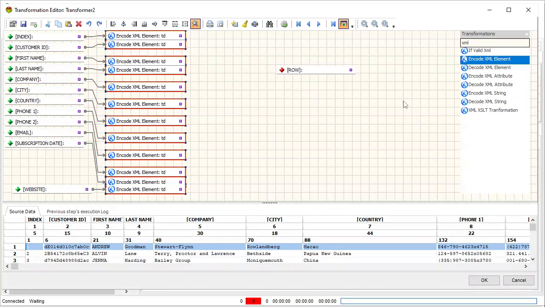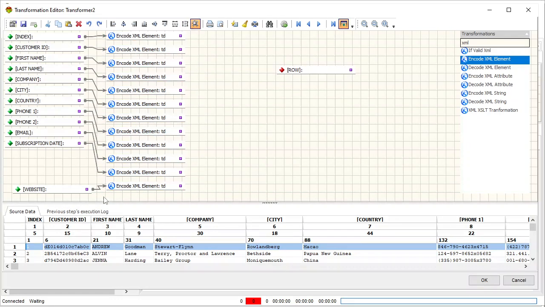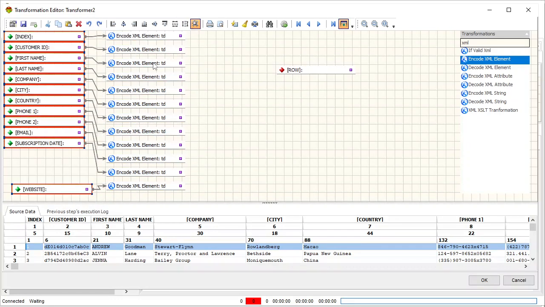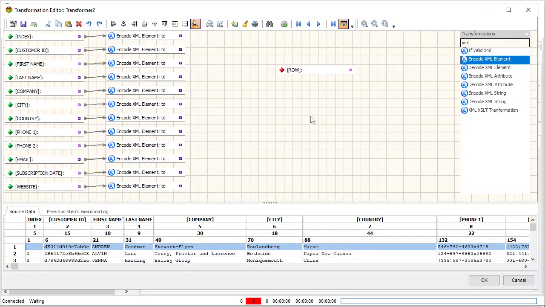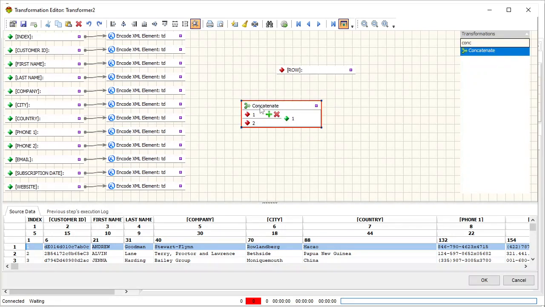Rearrange slightly so it is easier. Like that. Another one. Okay. So now what we need to do, we need to combine all of it together. Use concatenate function for it.